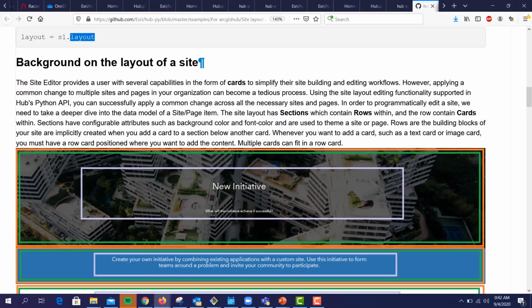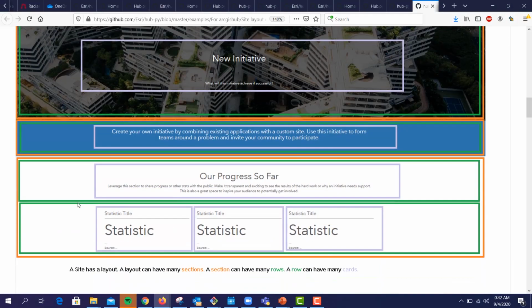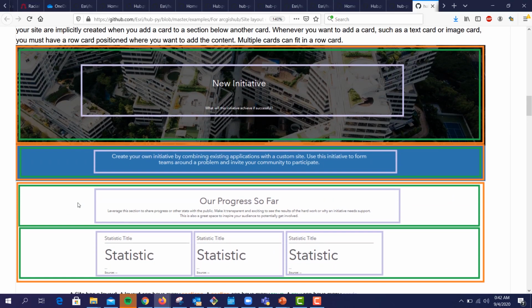One thing I'd like for us to take a look at before we get down to the Python scripts is how the site layout has been designed. So a site has sections. The sections are marked by these orange rectangles as we see here, and each section has a row within it and each row has a card. So the sections as we saw are orange rectangles, the rows are green rectangles, and each section could have multiple rows and each row could have multiple cards marked by these lilac rectangles.